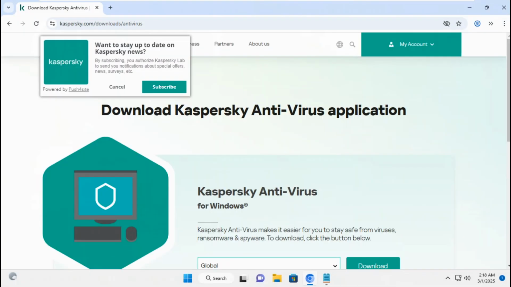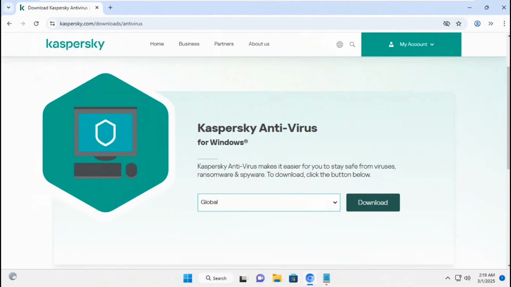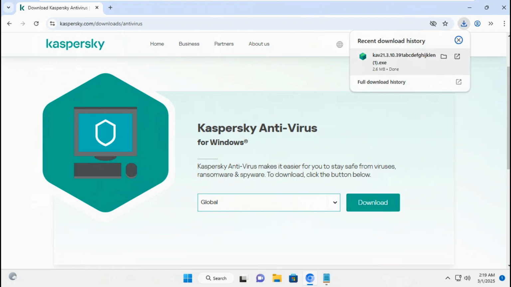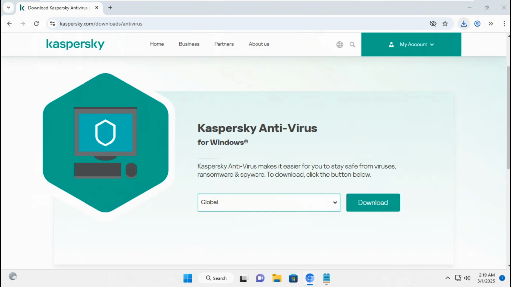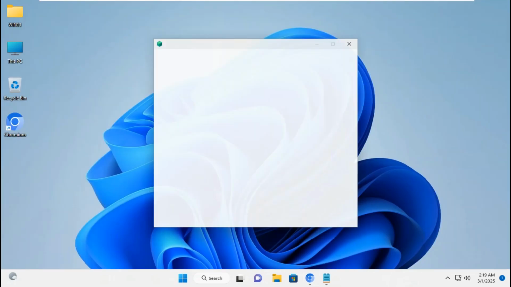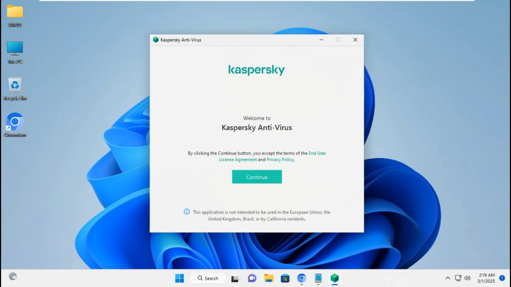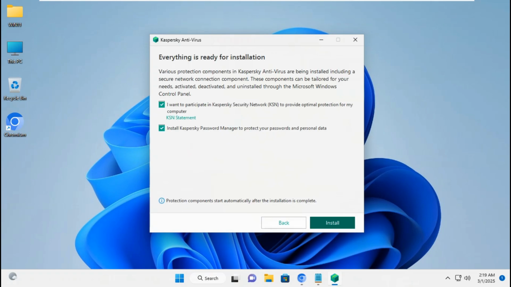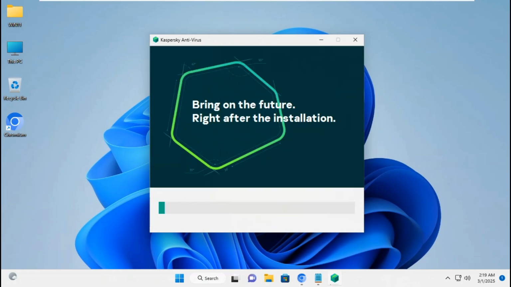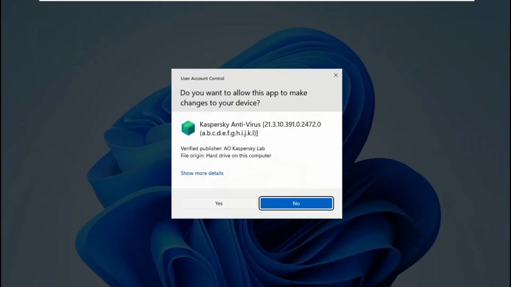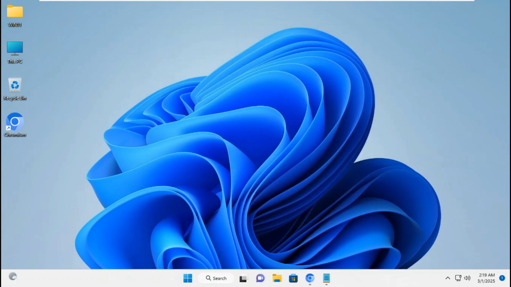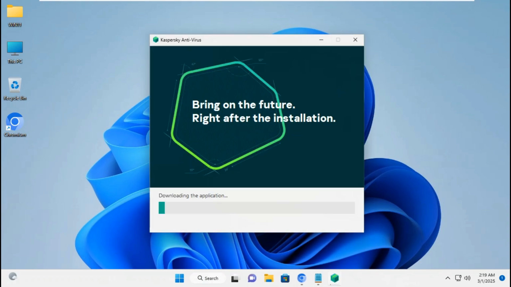First, go to the browser. Click Download Kaspersky Setup File. Click the Download icon. Run the setup file. Click Continue. Click Install. Click Yes. Now it starts to download and install Kaspersky Antivirus too. It will take 10 or 15 minutes to complete.